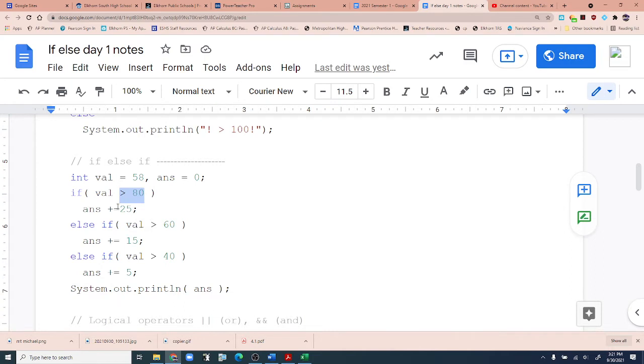So false, skip, false, skip, false, skip that. And if any of these are true, if that's false, it'll skip. If that's true, it'll do this one and then skip that part right there. It'll skip this else. And then, like I said, this last line is run no matter what.